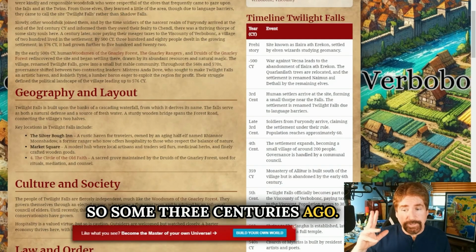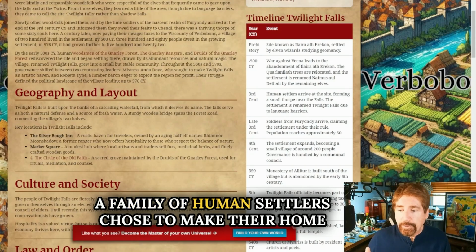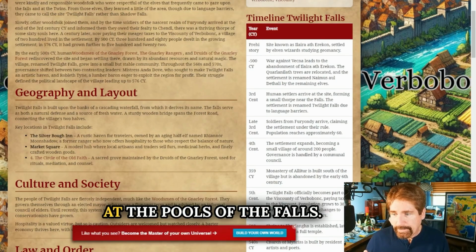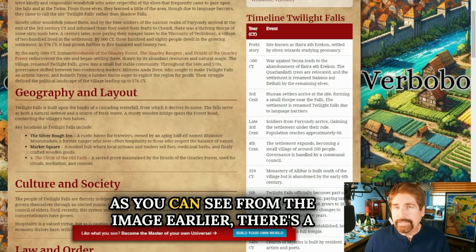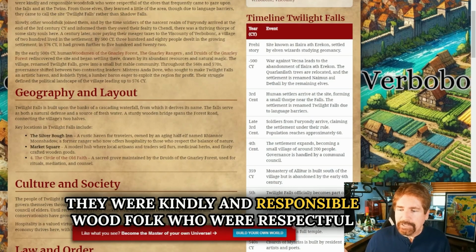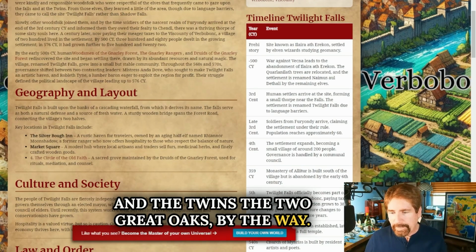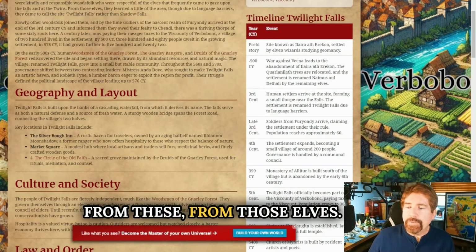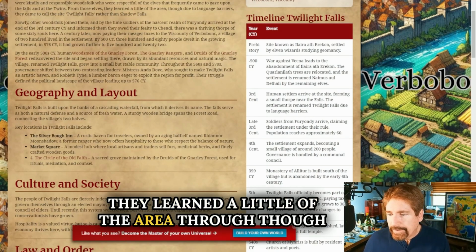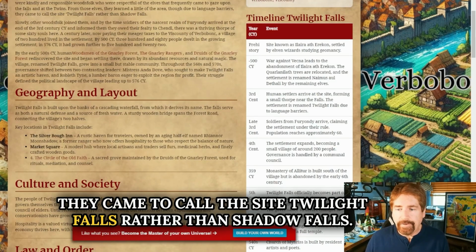So some 3 centuries ago, so that would be 200 Common Year? A family of human settlers chose to make their home at the pools of the falls. As you can see from the image earlier, there's a pool right below the falls. They were kindly and responsible woodfolk who were respectful of the elves, who frequently came to gaze upon the falls and the twins of the 2 great oaks, by the way. From those elves, they learned a little of the area, though due to language barriers, they came to call the site Twilight Falls, rather than Shadow Falls.